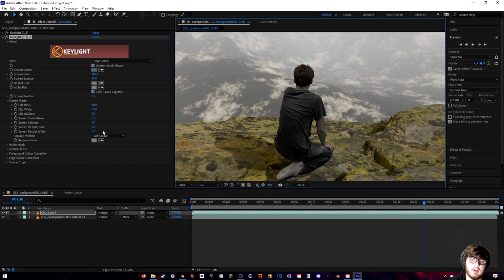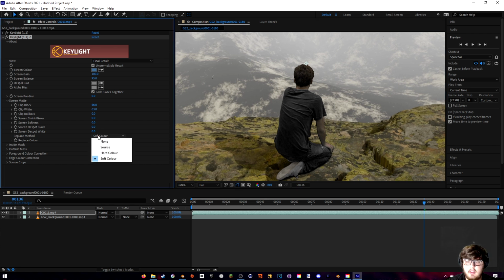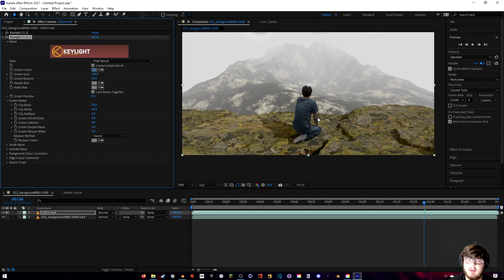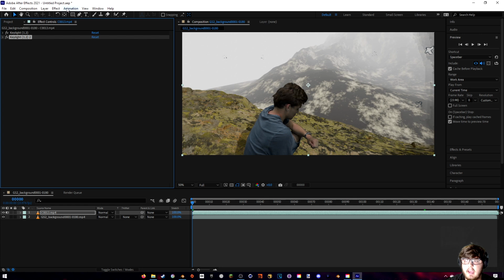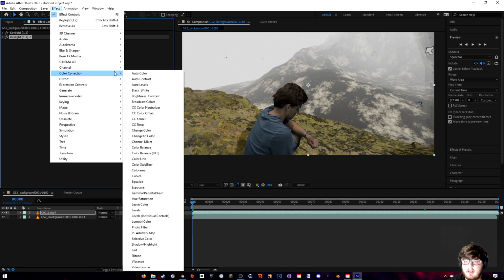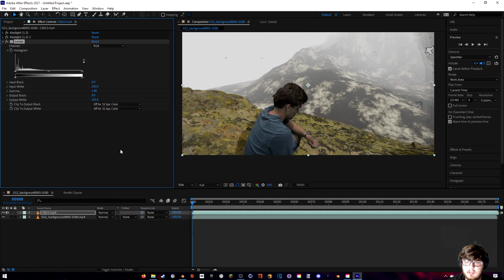So what I found works for me is the replace method. We're going to replace that from soft color to source. And that actually brings the blue back and everything. Don't know how that works, but it does, so we're going to use it. Okay, so finally, just some little things that can make this a little bit better is we're going to try to match the lighting of our scene. So I'm going to go ahead and add in a color correction. Let's do levels down here.